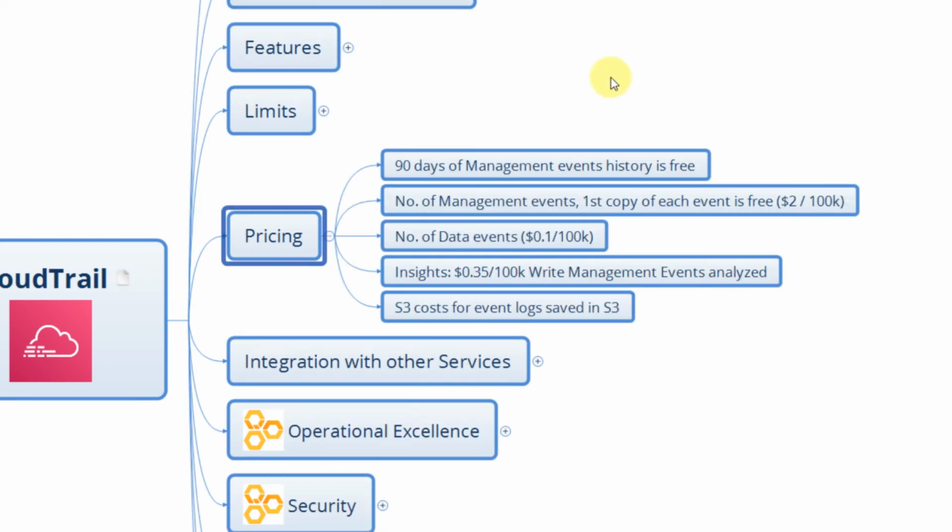Some of the pricing factors for CloudTrail: 90 days of management events history is free, and it's available by default without any configuration or setup. Now, one pricing factor is the number of management events. The first copy of the event is free. Anything beyond the first copy is charged at $2 for 100,000 events.